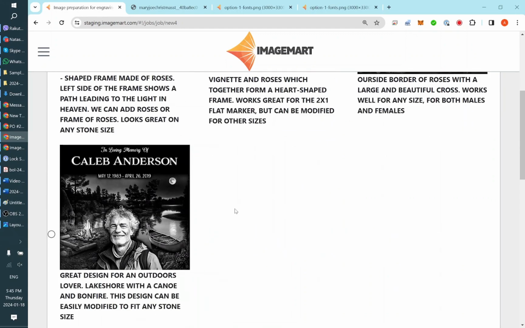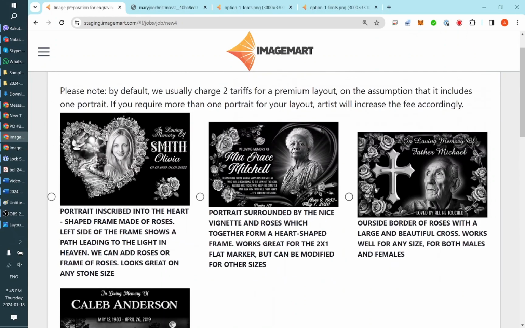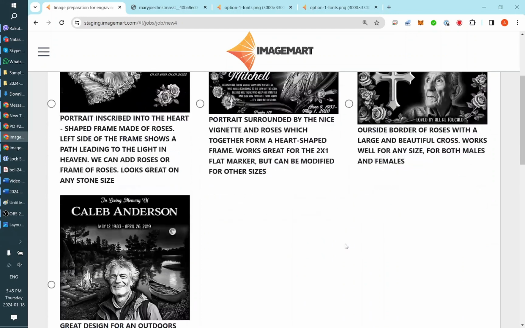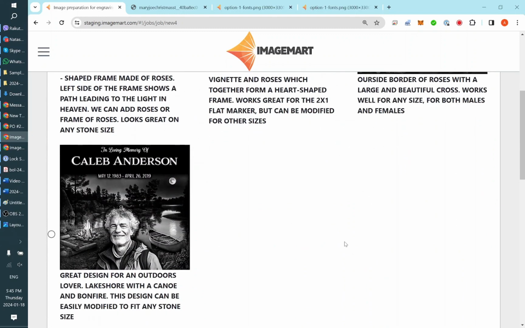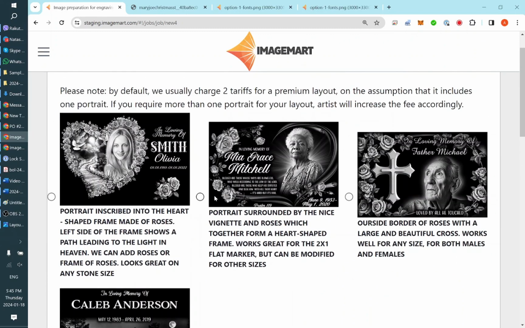Even though, for example, these 2 or 3 layouts on top are a horizontal form factor, we can align them to fit any kind of stone, any size of stone. So what you see here in premium layouts are mostly the ideas of what we can do for you, and then we can stretch them horizontally or vertically and reformat them in different ways. So you choose the layout that you would like us to create.